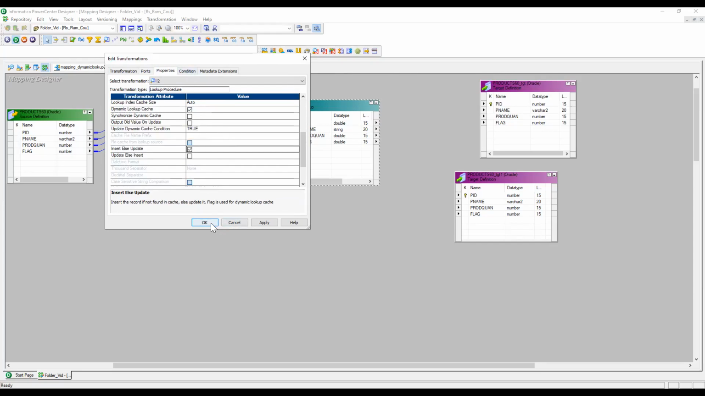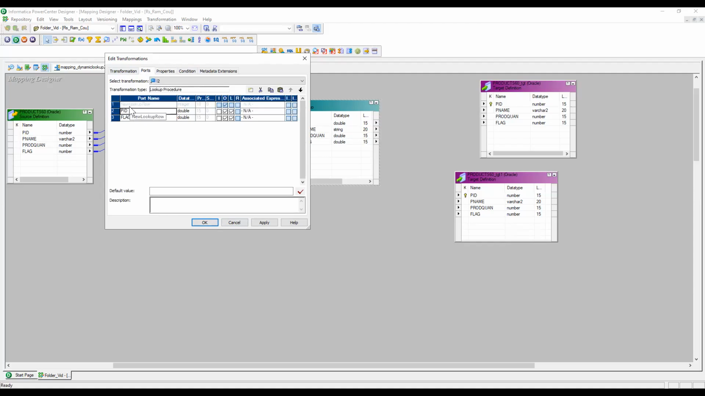Now I am going to use this, and coming to the ports, you can see that after checking dynamic, we are getting a new lookup row port. So when you see this new lookup row, we can tell that this is a dynamic lookup cache. Now let me create it.